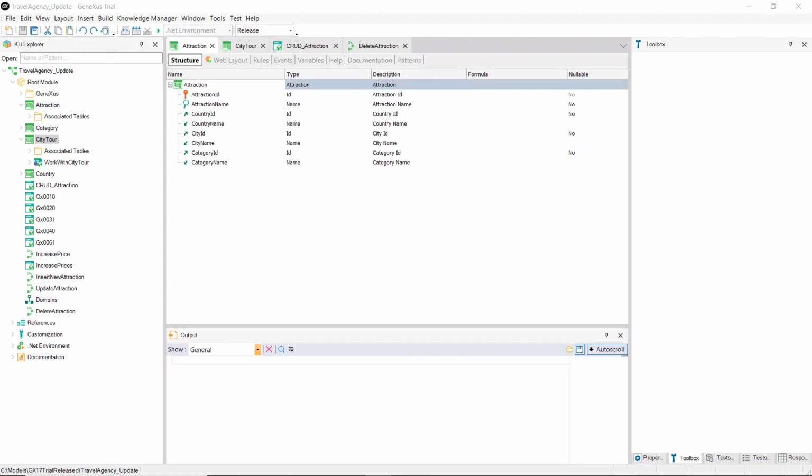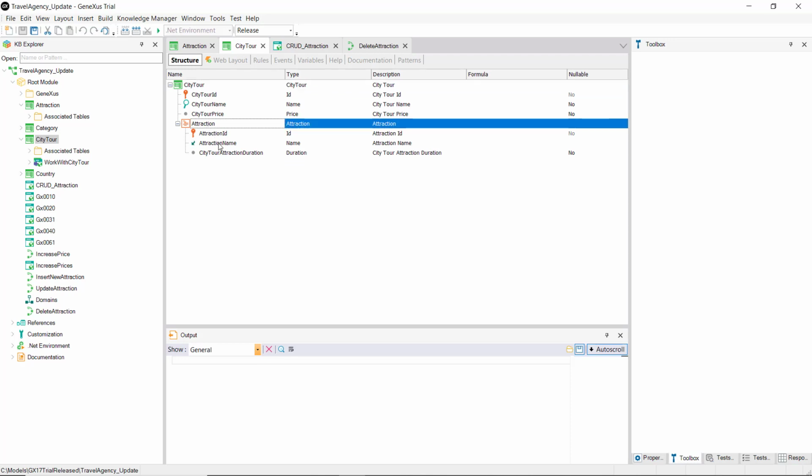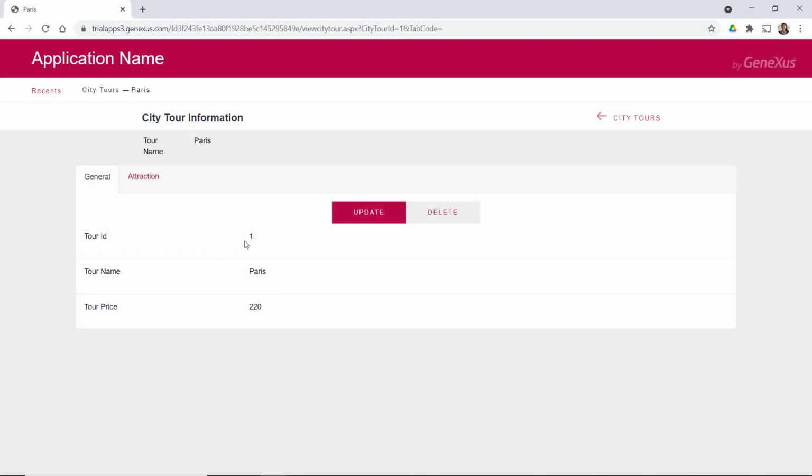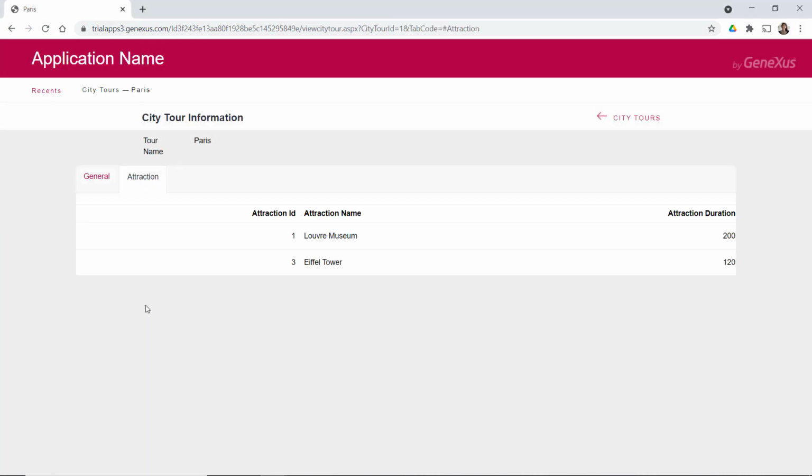Let's study the details of the deletion process. Let's remember the transactions that we have been using to study the insertion and update of the database through procedures. Here we had city tour, where we could specify the attractions to be visited on the current tour. For example, at runtime, we had this tour of Paris, which would visit the Louvre Museum and Eiffel Tower attractions.